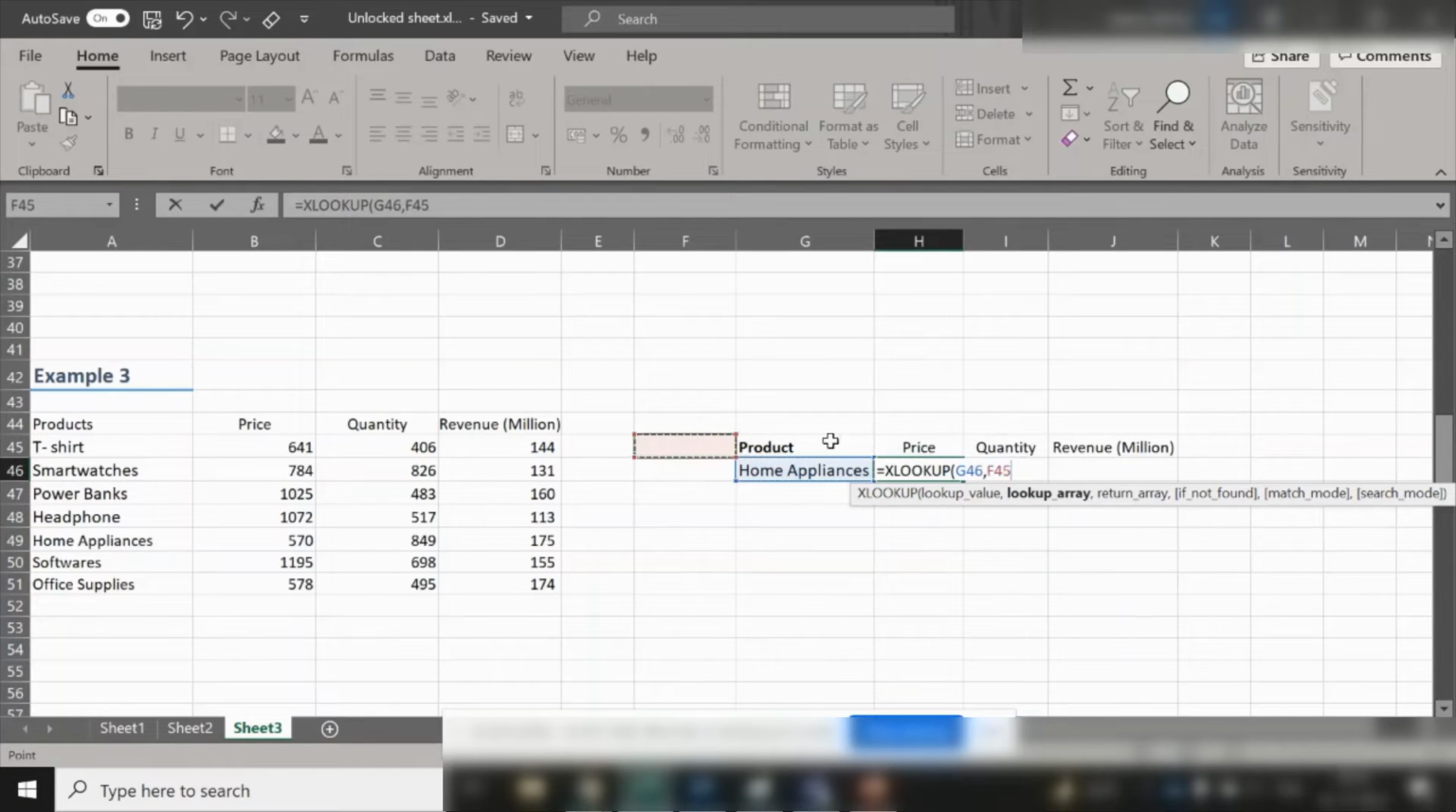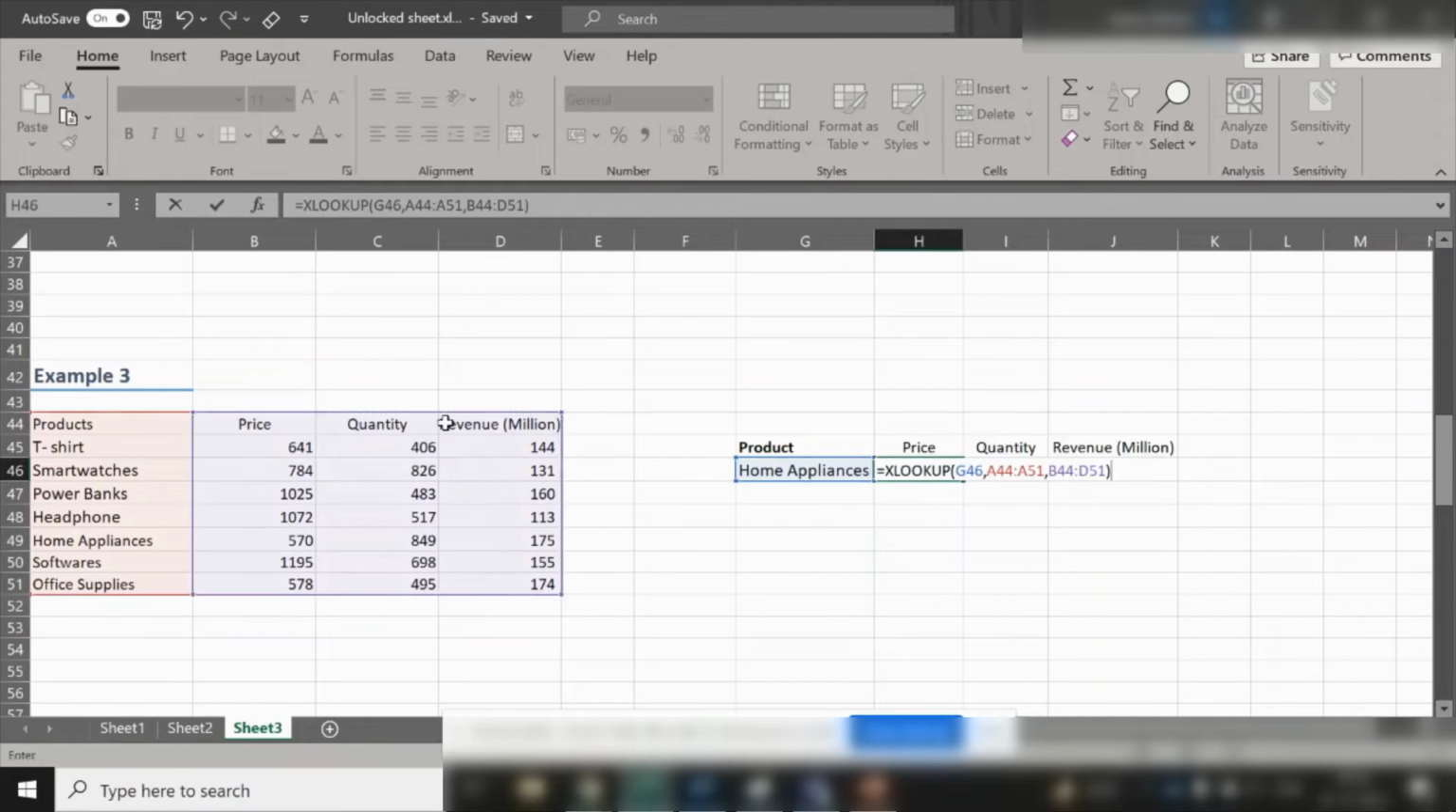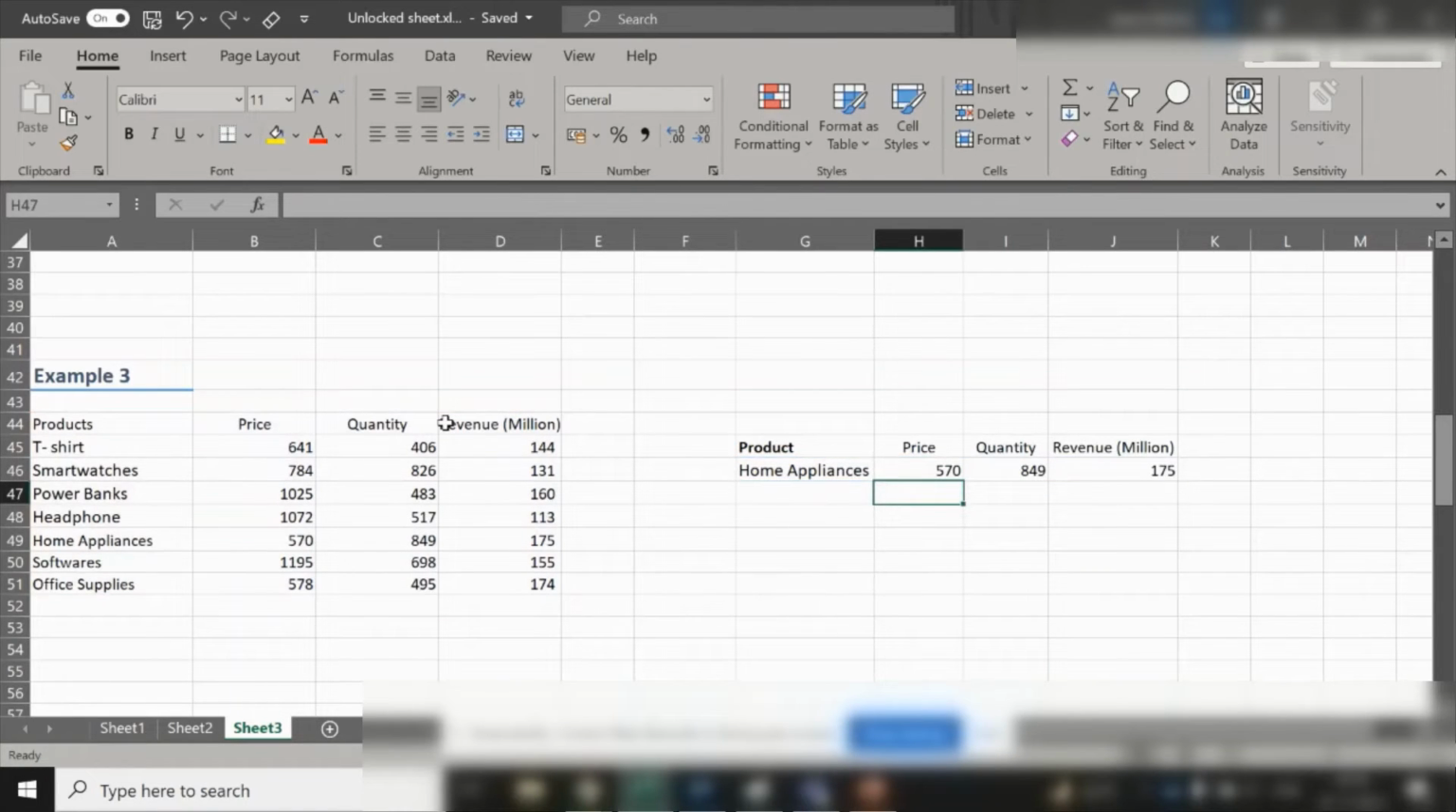The lookup array is the products column, comma. And now here's the magic part. To fetch all 3 results for a specific product, we'll select the range of columns that is from B44 to D51, and we'll complete the formula by closing the bracket, enter. And you can see we have fetched all 3 values for home appliances here.